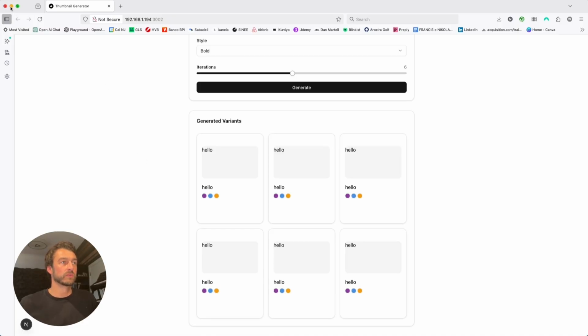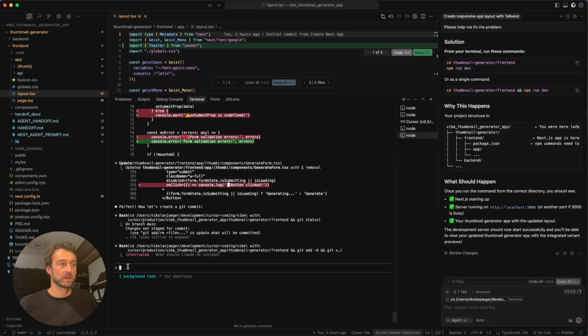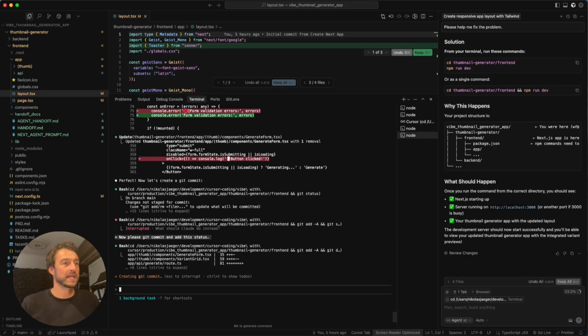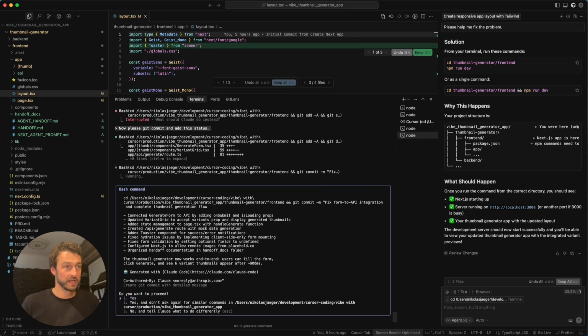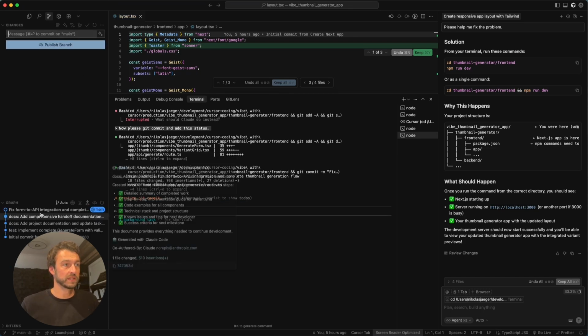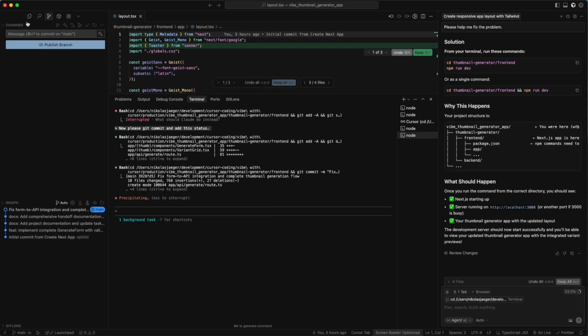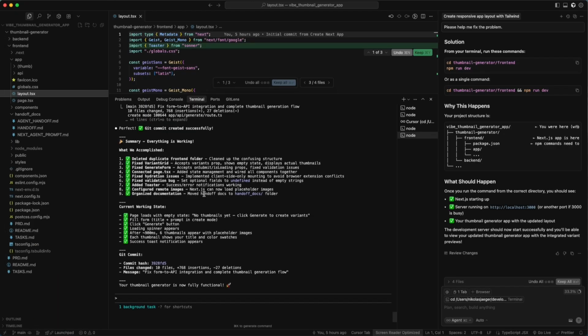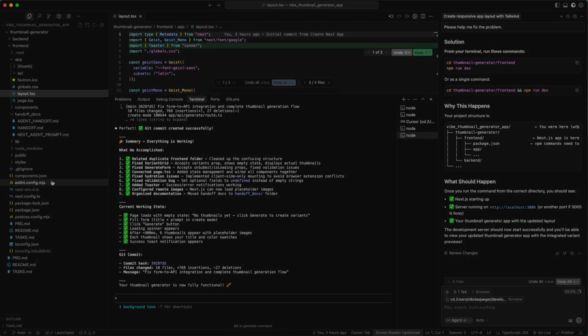Now what we're gonna do, we go back to cursor and we're gonna say, now please git commit and add this status. So we're gonna tell the agent to git commit and add all the changes that it did. And then we can start with the next agent. Very nice. All the files have been committed. Another status, safety status has been created. Very good. All right, summary, everything is working. Very good. Let's look at the last chapter.